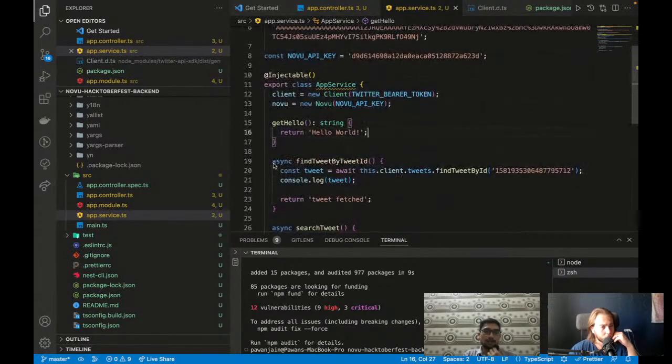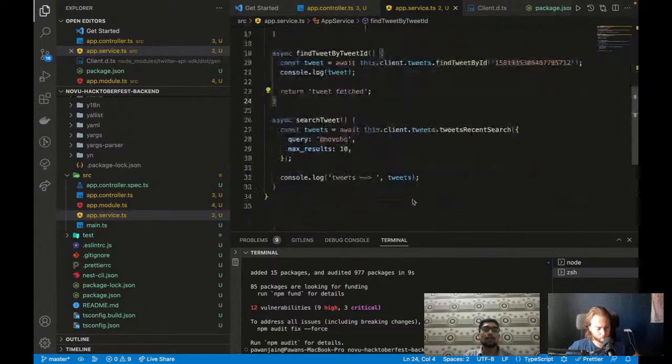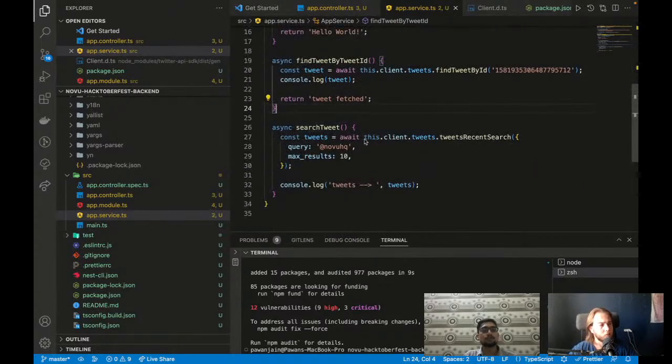Now I tested whether my bearer token is working using this method, find tweet by ID, so it is working fine. Now I will show you how we can search tweets. I will do some experimentation with the query also. Right now I'm just searching in which tweets Novo HQ is mentioned.